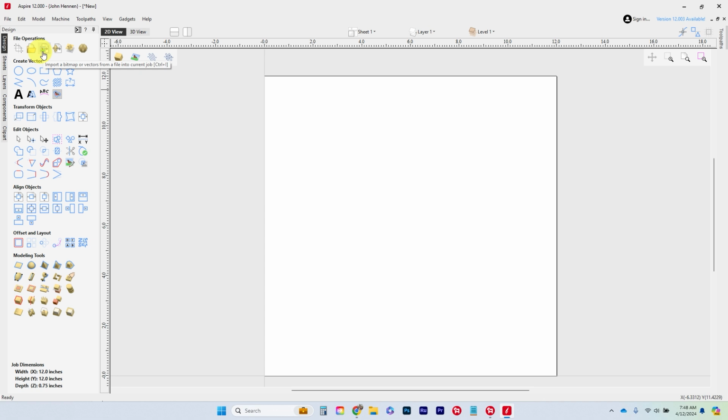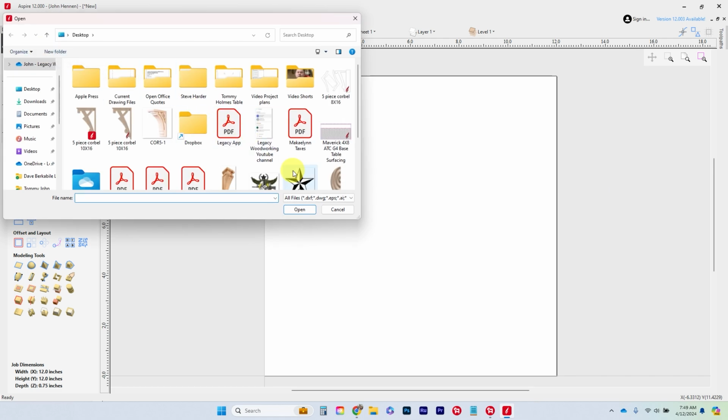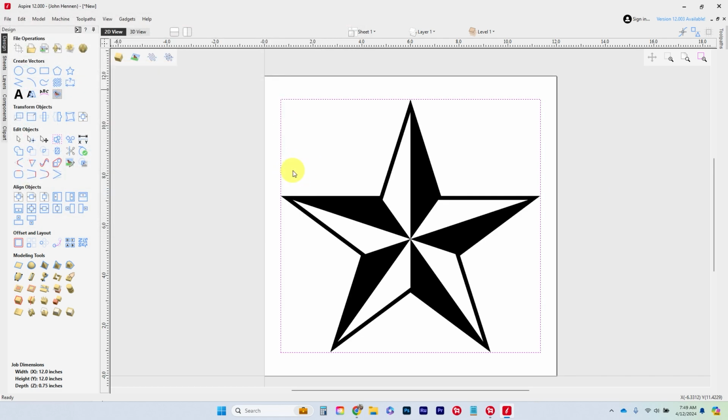Okay, this is called import a bitmap or a vector from a file into the current job. Before, you could pick one or the other in two separate items, two separate keys. Now it's all together. So I'm going to click on that one. I'm going to bring in this cool nautical star. I like this because you can use this for inlay and it looks really neat. You can go with a dark wood and a light wood combination and it just looks really cool. So I'm going to use this one.